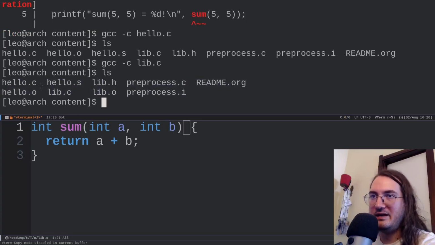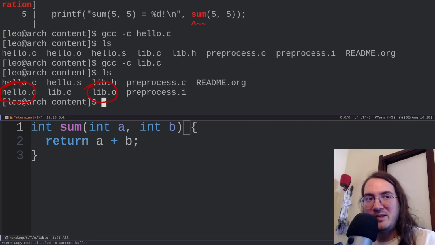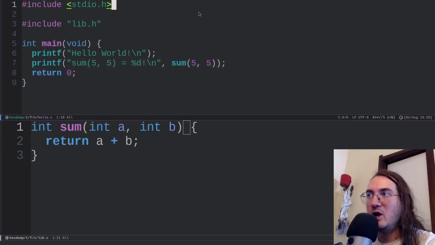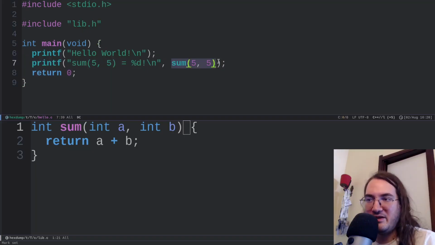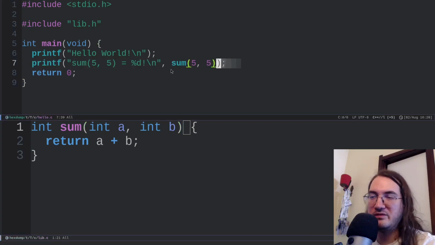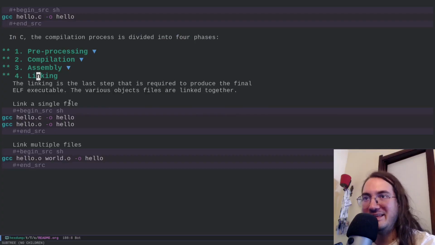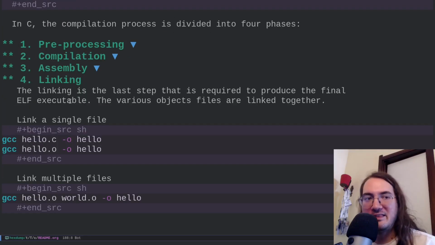I have a hello.o, a lib.o, and the final step will be to combine this object file so that my hello.c, this one, will find the correct implementation and will be able to execute what is sum 5 of 5, which will take it from the object file of lib, from this other compilation unit. And this is why, by the way, we need the last step. We need the linking step. Now, in linking, the various object files of a program are put together to create a final executable.